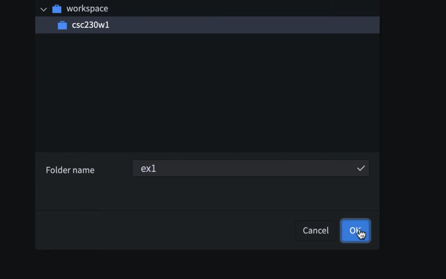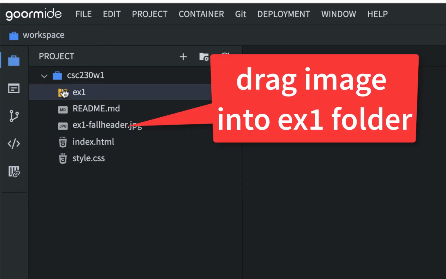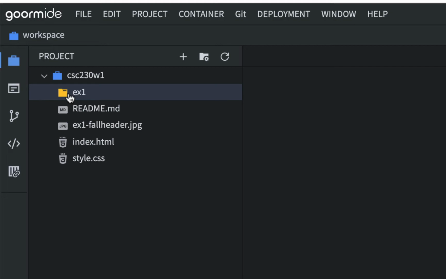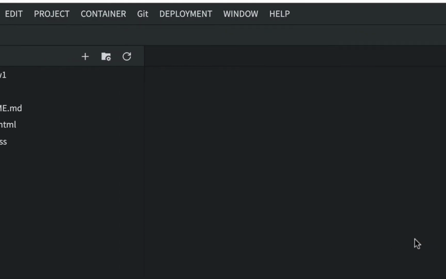So I'll hit OK. And the first thing I'll do is this image, since we're going to be using this image with ex1, not with anything else, I'm just going to drag it up into ex1. So I'm going to move it. So this image that you have in your main directory, just drag it right on top of ex1 and then just give it a second. It should confirm and hit OK, and then you should see it in there.